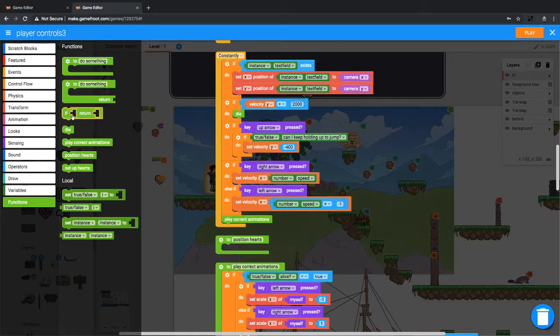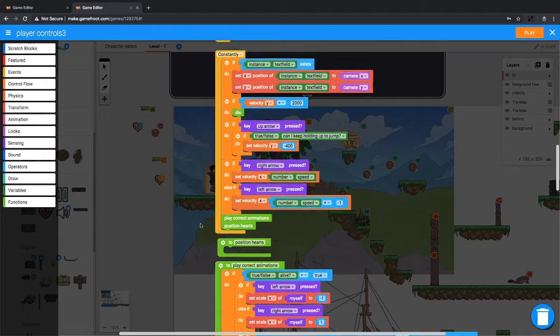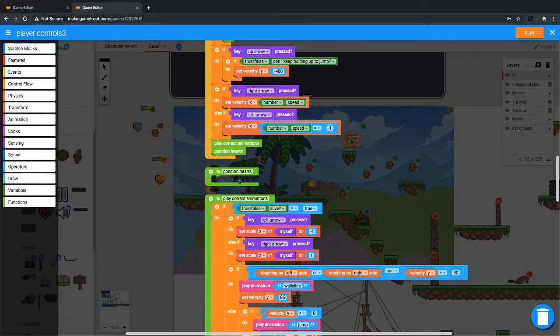Now that we've made that function, we can call that function inside the constantly loop. Now we'll figure out what we want this position hearts function to do. So we've got our list of hearts, and just like a shopping list or any other kind of list, we can look at each individual item in the list. So for example, tomatoes, beans, potatoes, and we can do something with those individual items.